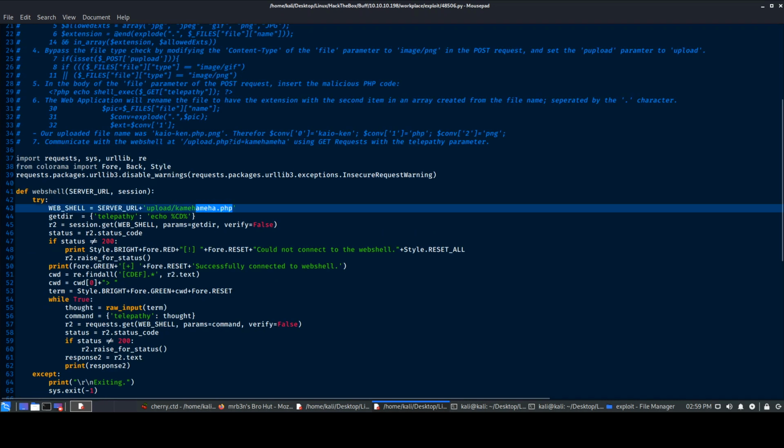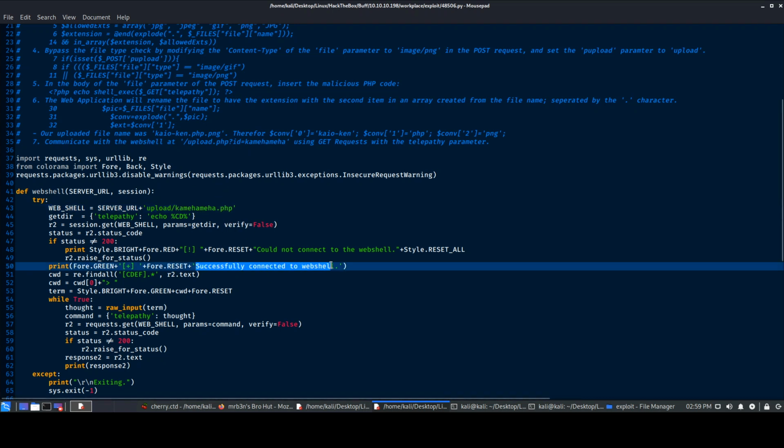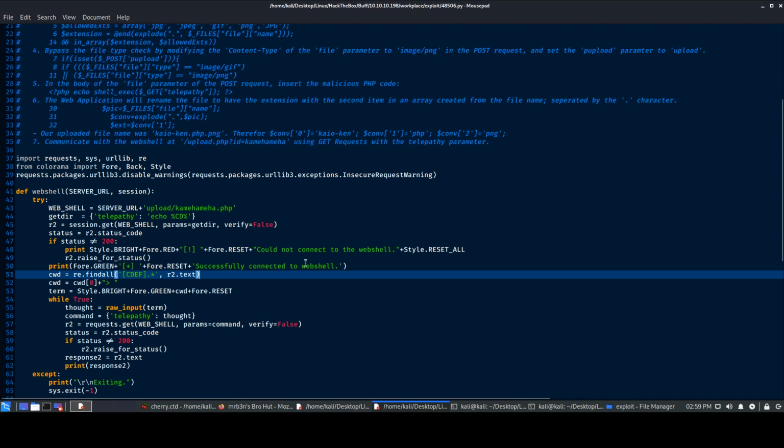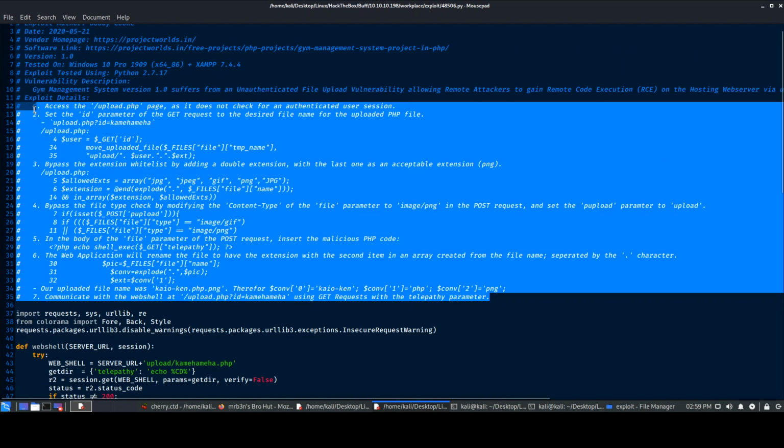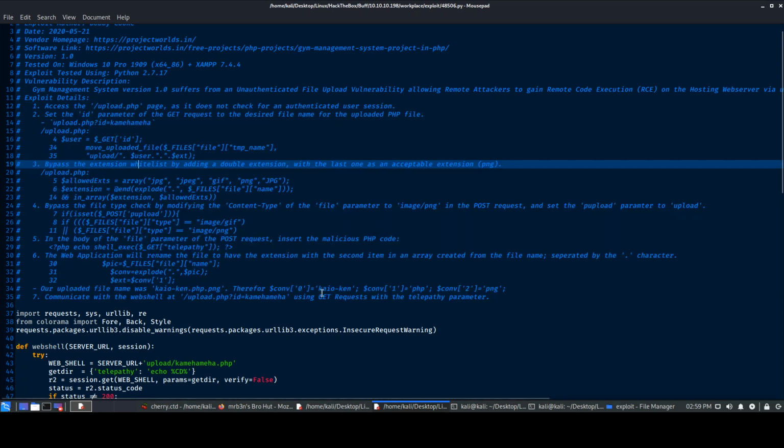It's going to create a web shell for you named kamehameha.php, and that's what it's going to do. If it's successful, it's going to say successfully connected to web shell. Let's just try running this exploit and see if it works. Obviously the entire workings are given over here. You can go through it, but let's just quickly go and see. This is basically a file upload vulnerability, which will give us RCE later.